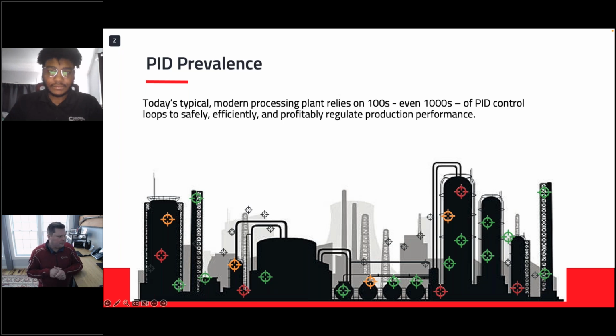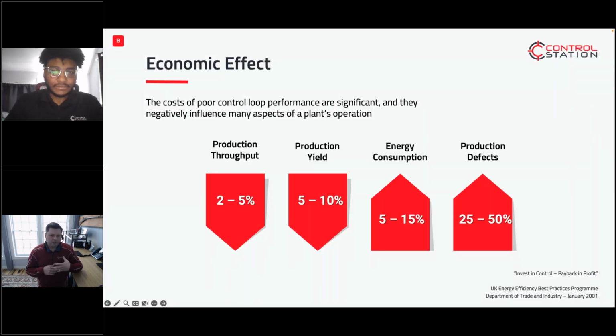So, next slide, Vera. There have been a number of studies over the years trying to quantify the economic impact and determine the ROI of improving controller performance. It's been well documented time and time again. There are so many opportunities, and the cost of poor control is significant. Poor control can be attributed to a 5 to 15% increase in energy consumption, an increase in product defects, decreasing product yield, and decreasing production throughput, just by not having your control loops optimized.